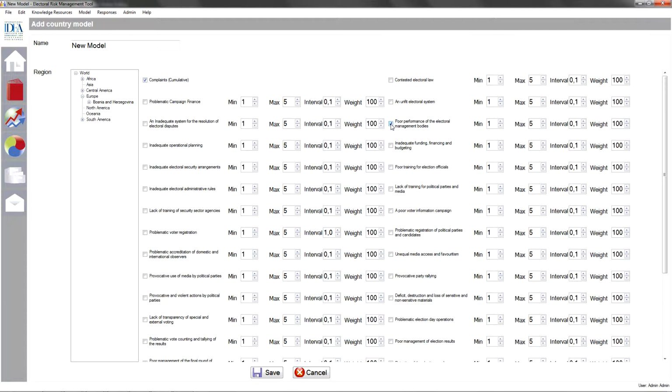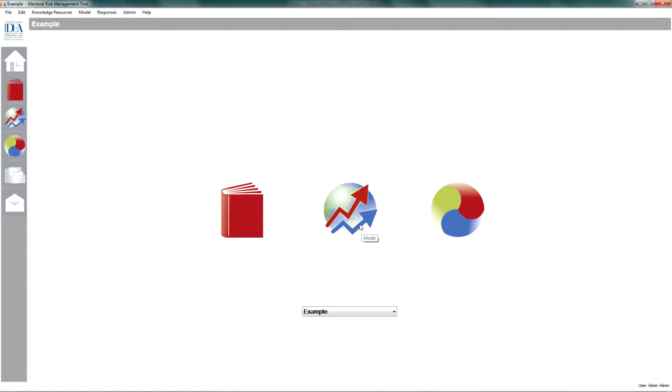Remember, this list mirrors factors defined in the Knowledge Resources module. I set the range from 1 to 5, reflecting values of the risk scale. I have the option to set the weight of each factor, but will not use it now. I then save. Once the analytical model is created, I can access it through the Model drop-down menu, or from the home screen icon. As you see, several models can be saved.